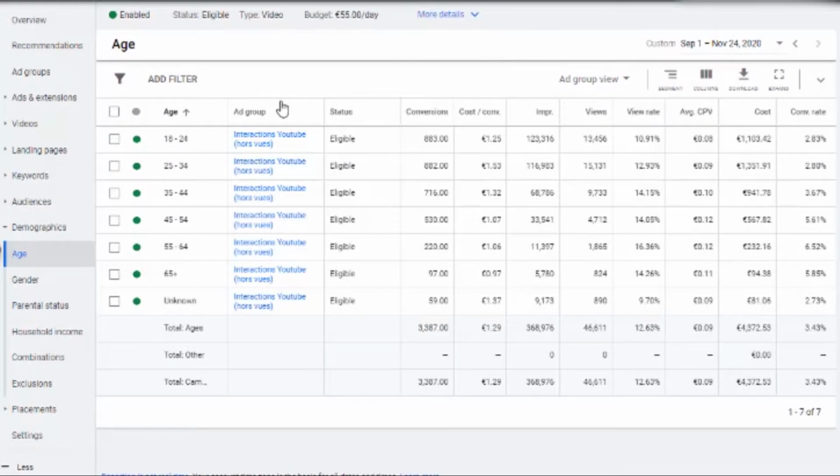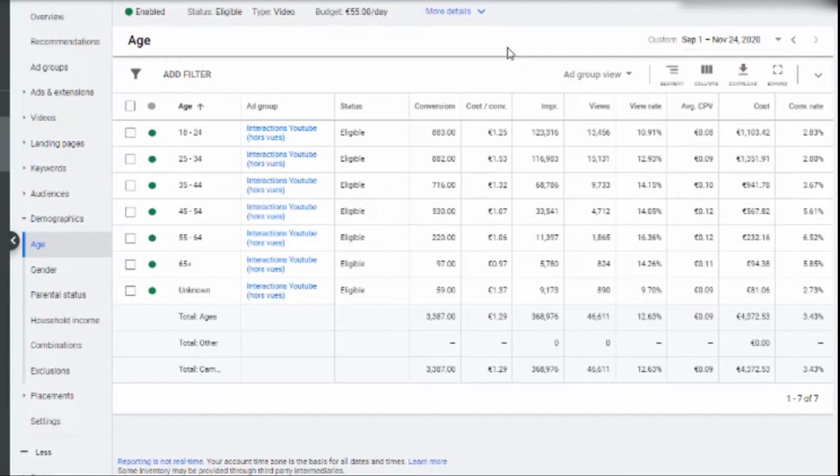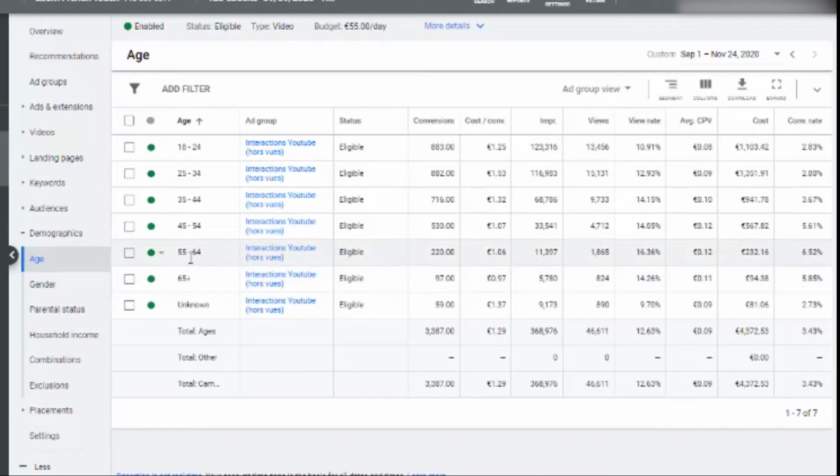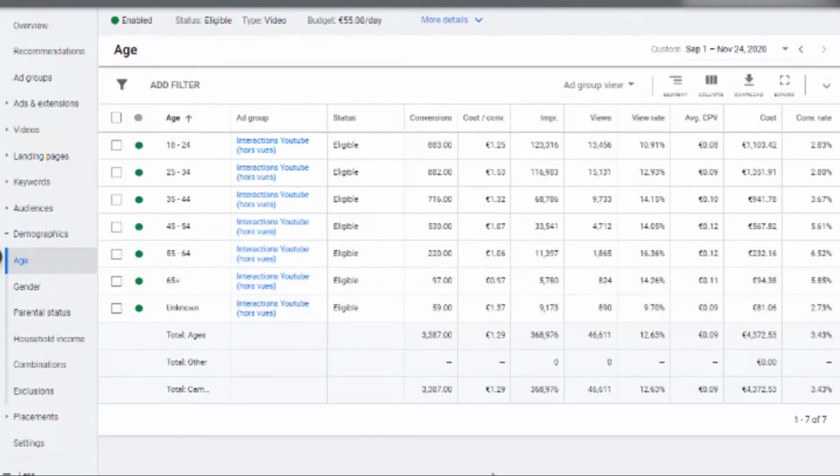So when it comes to targeting with age, it all depends on your product and services that you are providing to the public. Say for example, if you are selling trainings based on marketing, your usual age group should be from somewhere around 18 to let's say 54, because when it comes to the age group of 55, you might not have a lot of conversions.